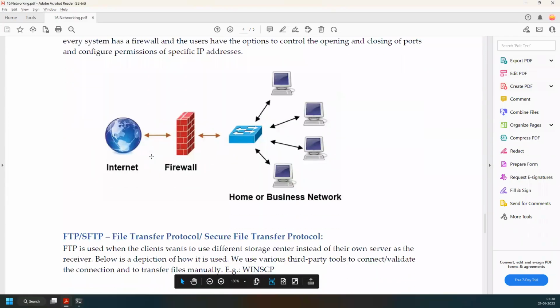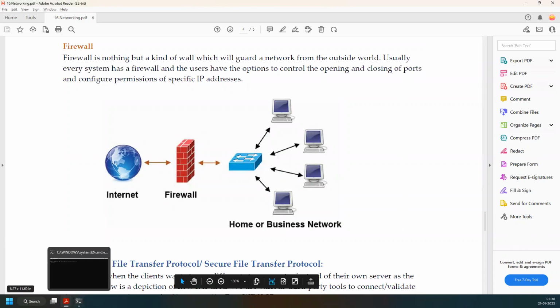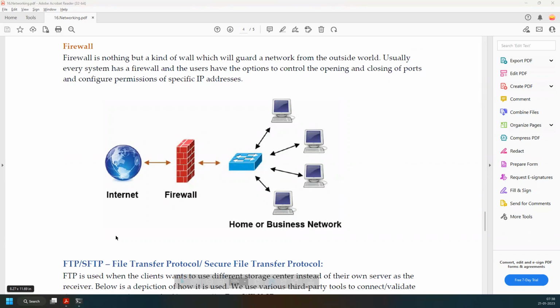Hey Dixon, my system is showing telnet is not recognized as an internal or external command. Yeah, telnet is a command which has to be enabled separately. You can just Google how to enable telnet in the system, and it will give you the steps of how to enable it. Okay, thank you. By default, it is disabled in Windows, but you can enable it.